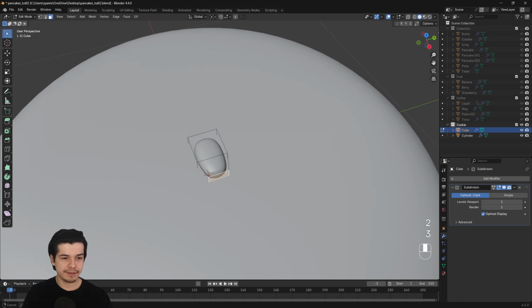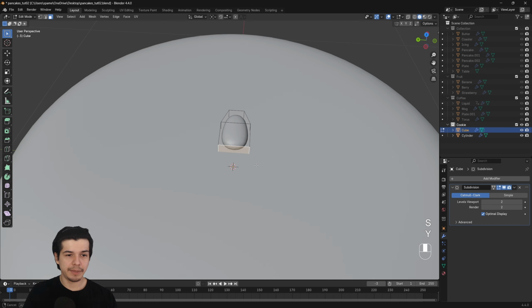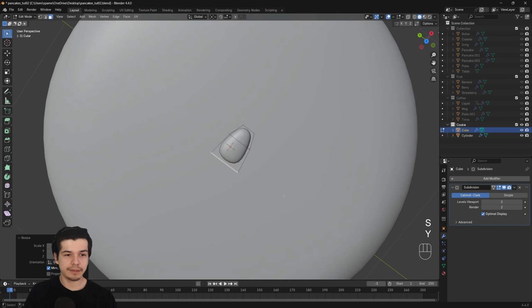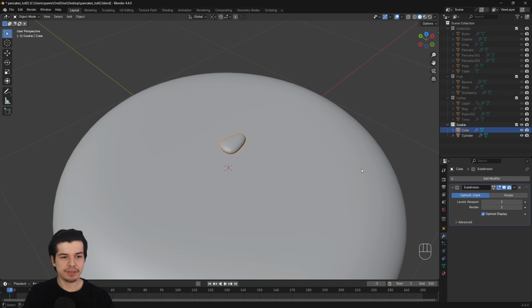I will take this face again with a 3 and scale this like this. Take the back one and scale this maybe like this. That's my cookie. You choose yours. Now I have a cookie chocolate. Now let's go to edit mode.